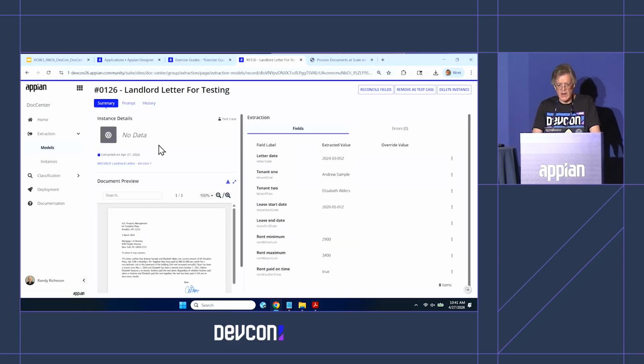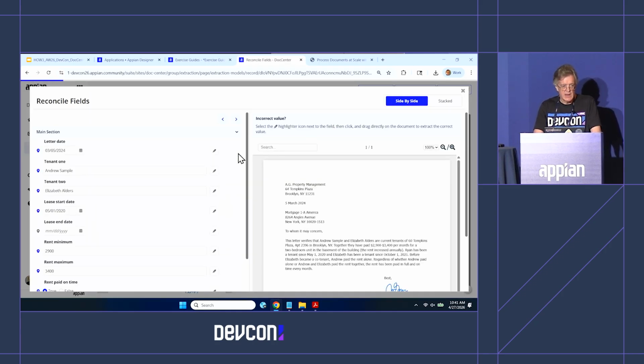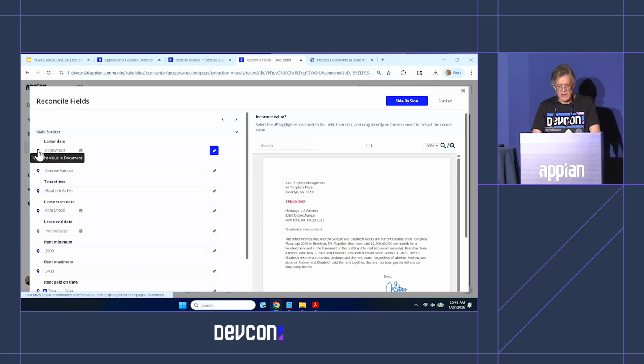And you'll see on the upper right, we have a button there as well to reconcile the fields. So like we did with the classification model, we use that button on the upper right, click on Reconcile Fields, and I love this form. If you look at it to the left, you'll see the fields that have been extracted in the values. On the right, you see the document. There's nice highlighters here that you can click on to see where in the document the data came from.